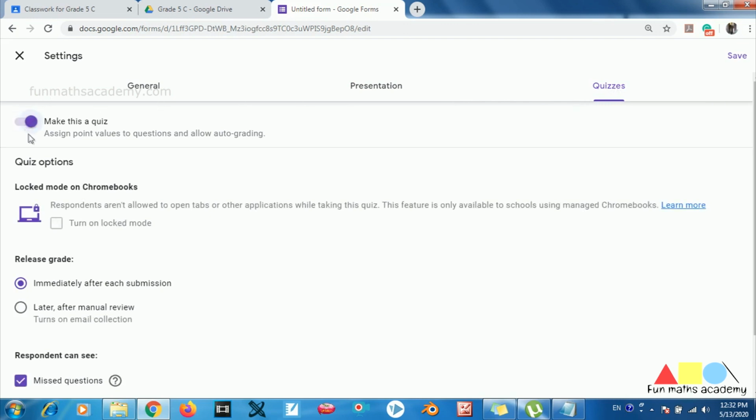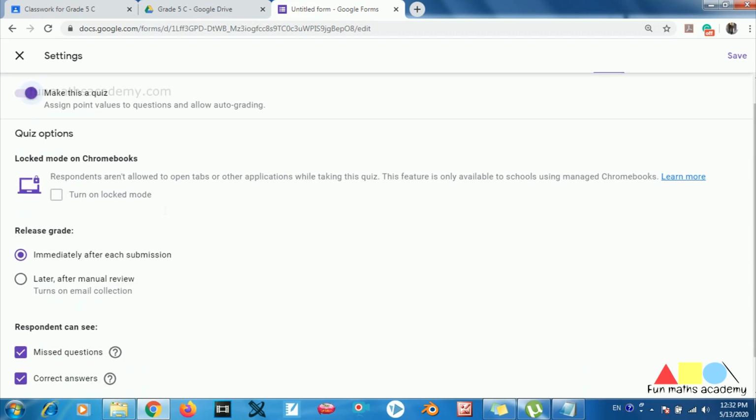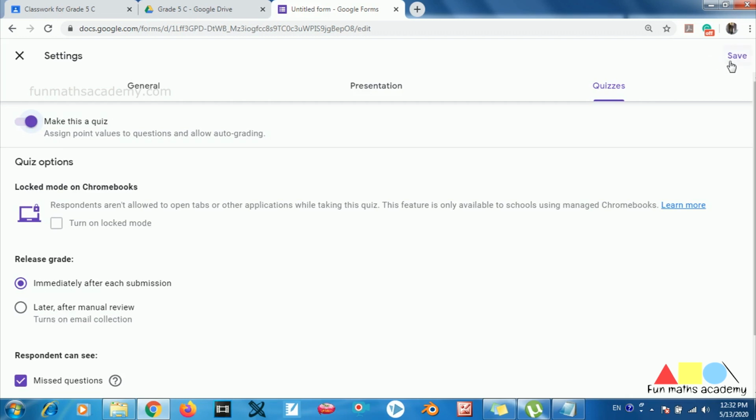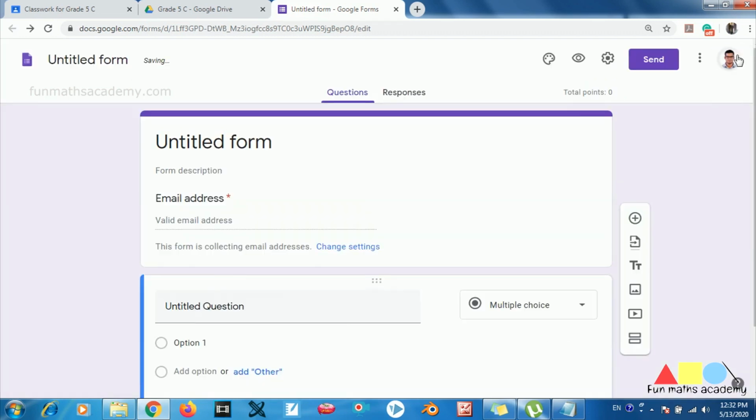Now if you want to upload an answer key for each question and let Google evaluate immediately after each student finishes the quiz, please check the option Immediately after each submission so that they can see their grades also. Or if you want to evaluate a few questions yourself, please check the option Later, after manual review, so that once you have done your correction, students can check their grades.